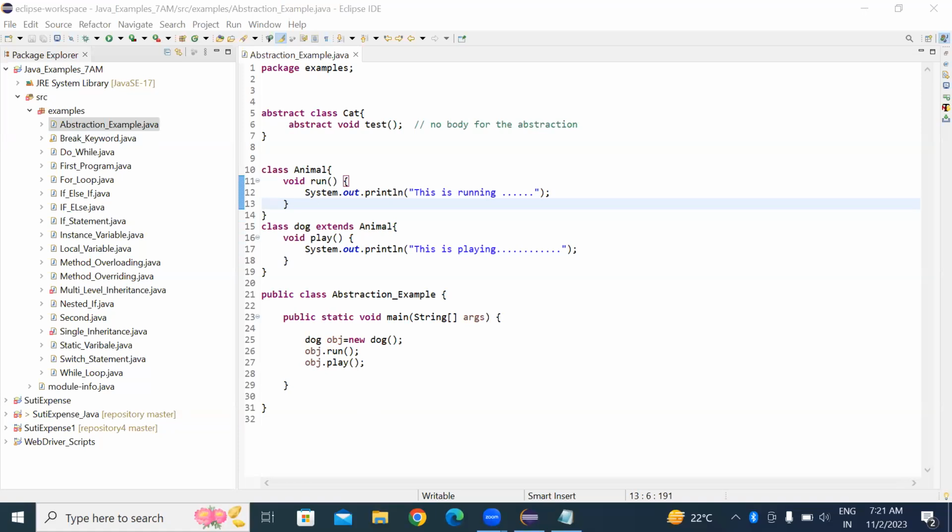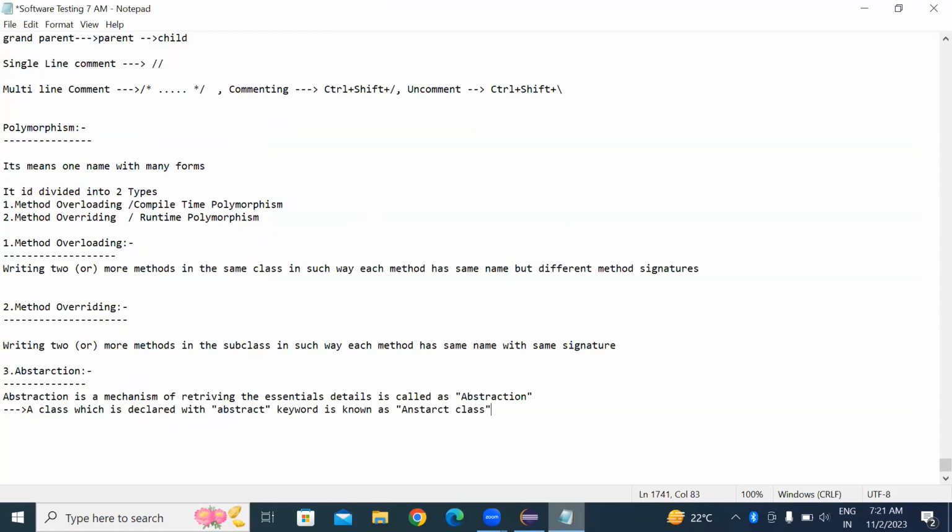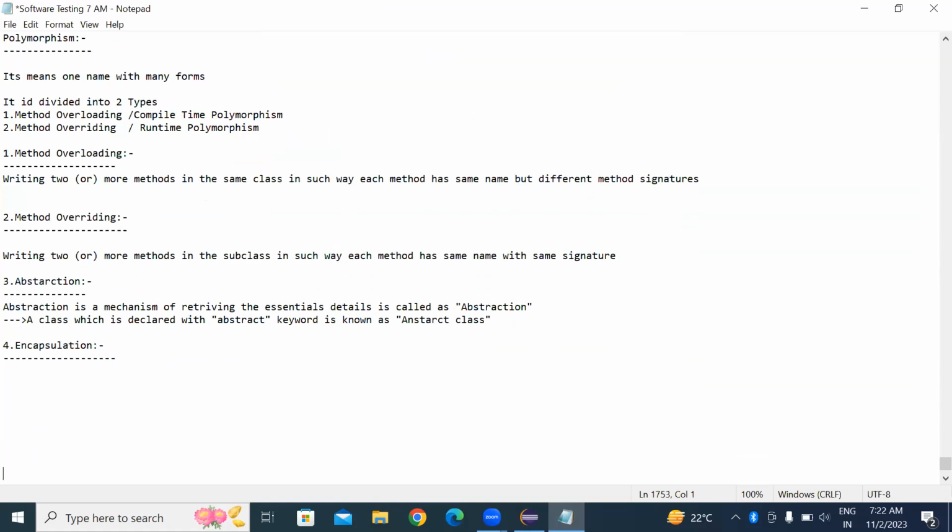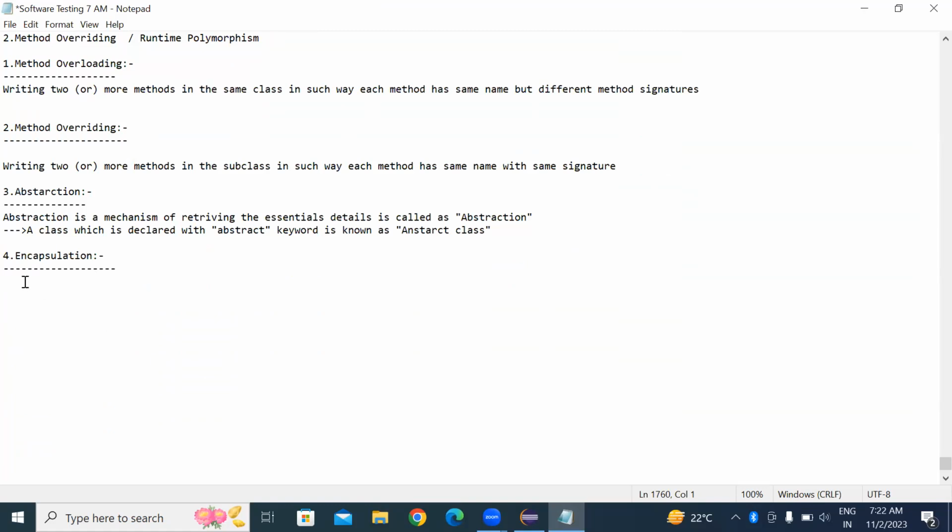Now I will go for one more thing. What is the next concept? Inheritance is completed, polymorphism is completed, abstraction is completed. Now the next one is encapsulation. Mostly in interviews they will ask about inheritance and polymorphism, but these things are also very, very important, guys.